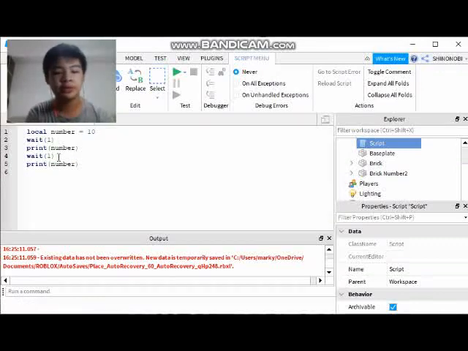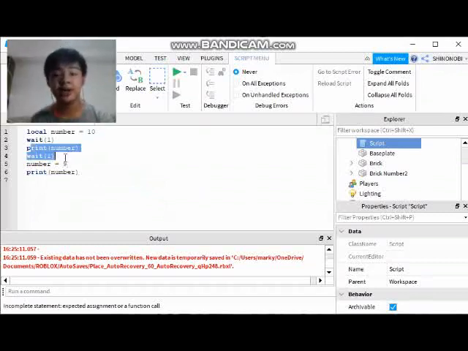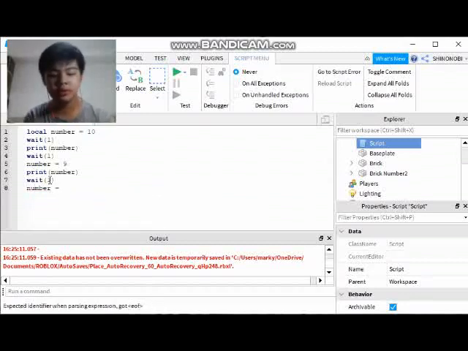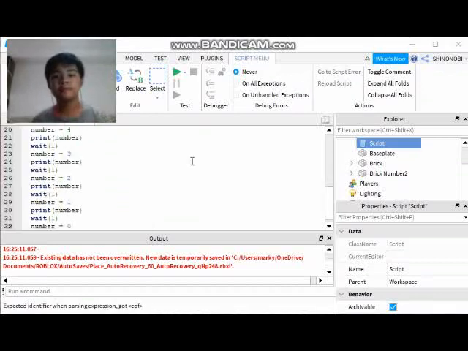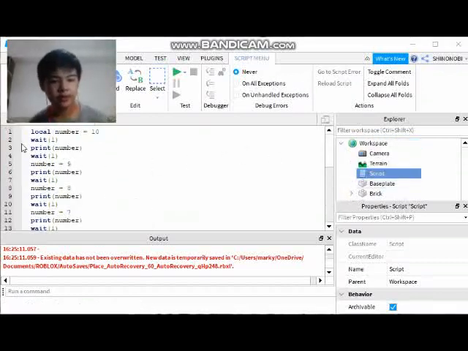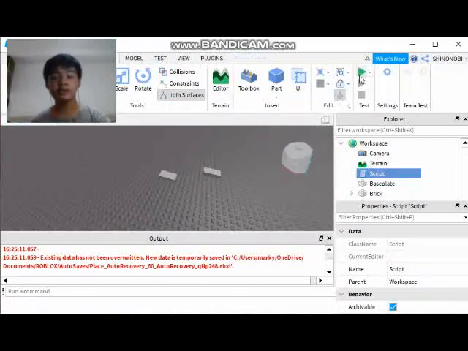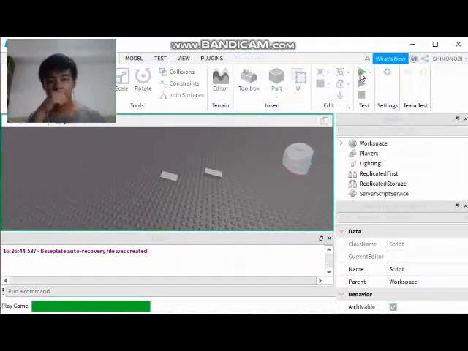So what we're gonna do is change the number. We want the number to equal 9, because 1 second has already passed. Do you guys get it? So it's gonna print 9 instead of 10 because we already changed it. So we could wait another 1, and then we could just do number equals 8, and so forth. There. I finished the rest of the script. I added these.